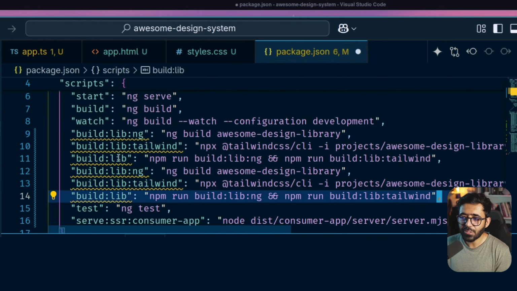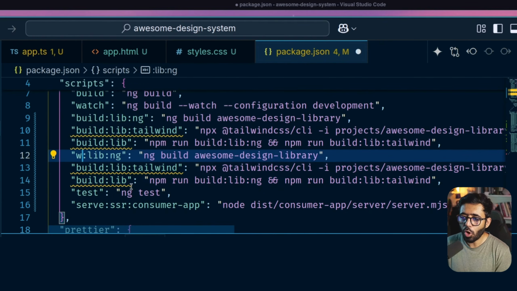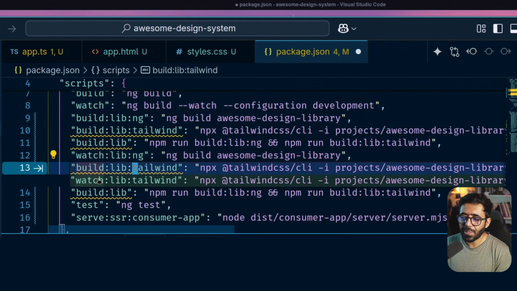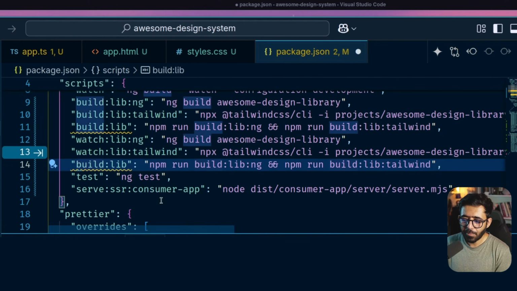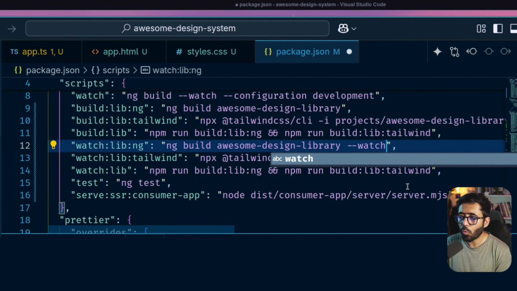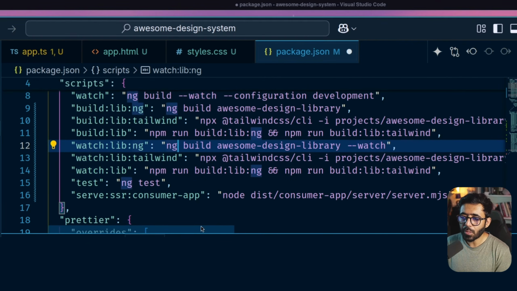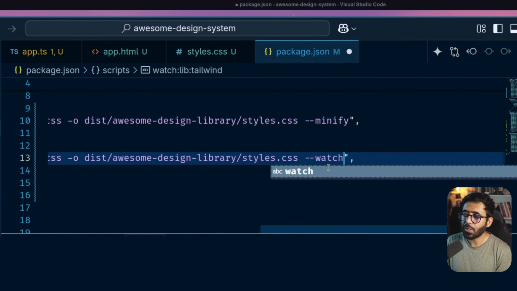And now we are going to change those. So the build lib ng essentially becomes watch lib ng. Similarly, build lib tailwind becomes watch lib tailwind, and then we have build lib, this becomes watch lib. Now, when we are essentially building the library, all we need to do is to use the --watch flag here. Similarly, for the Tailwind one, we need to do a couple of things. We need to remove minify and we need to say watch.